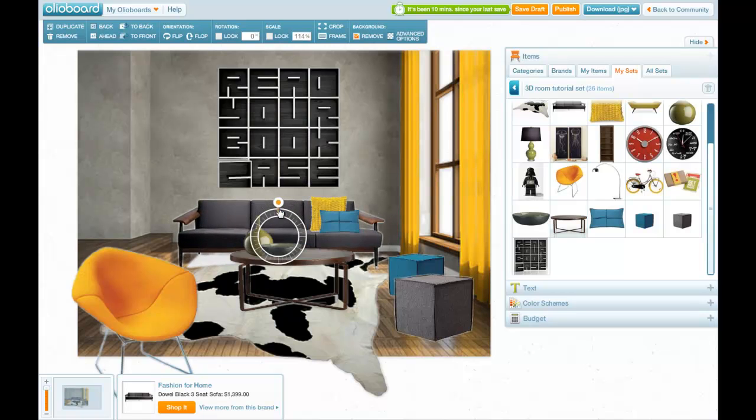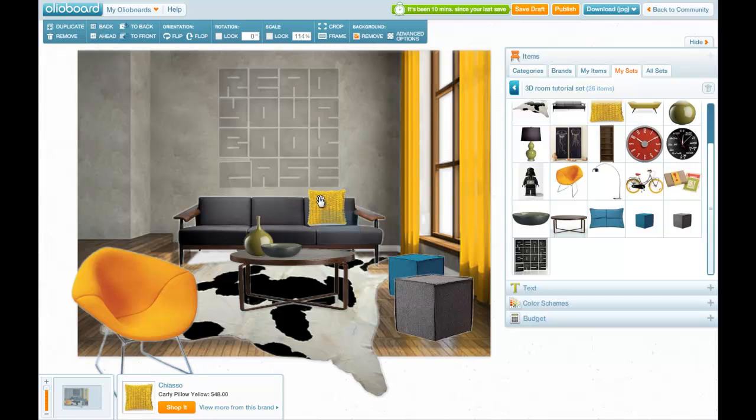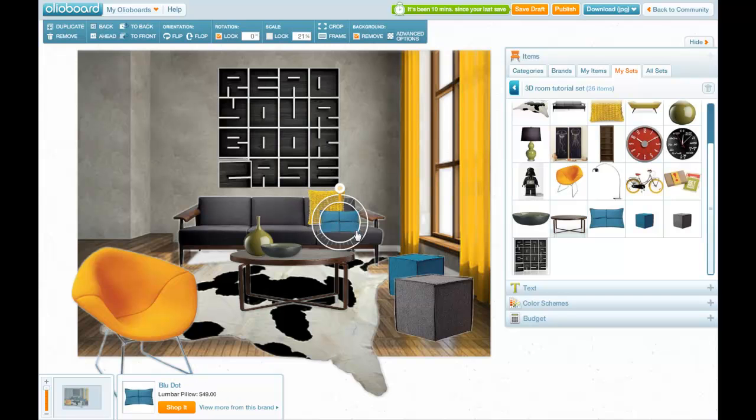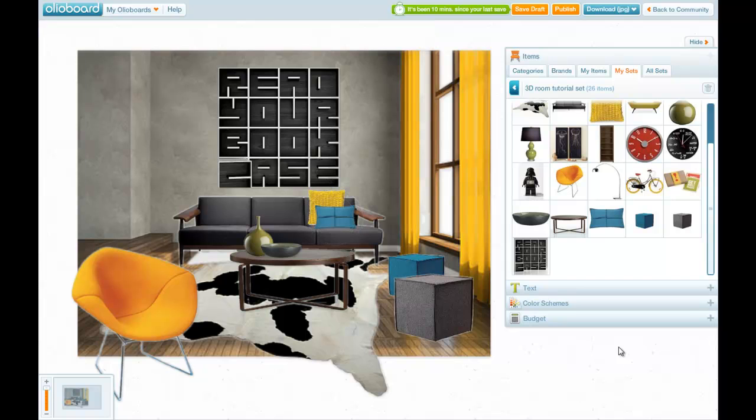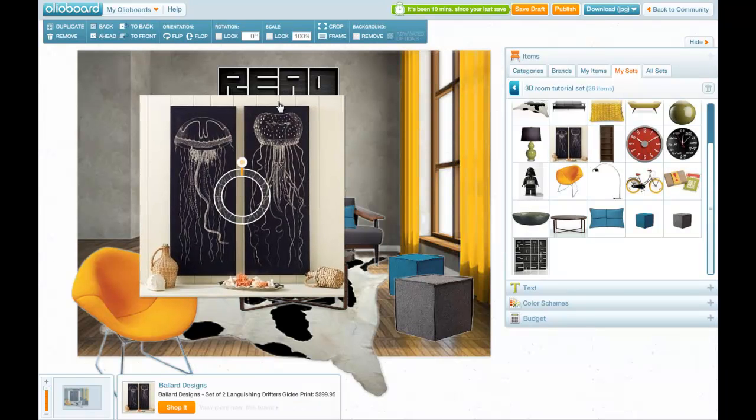And I'm going to move my chair around. Whoops. Got to be careful with that scale tool. There we go. So I'm just going to move that around a little bit to center this bookcase. Okay, perfect. We could still use a little bit more on the back wall.